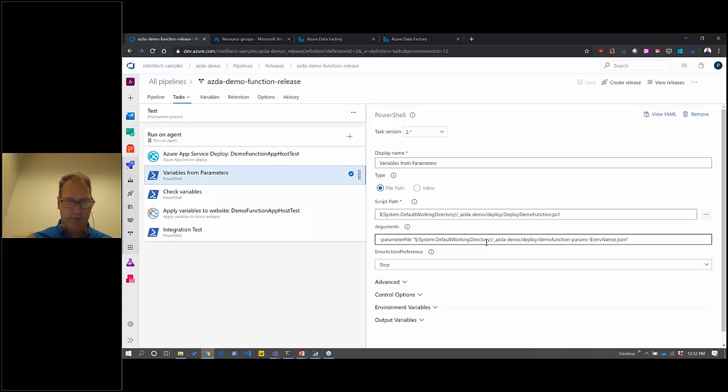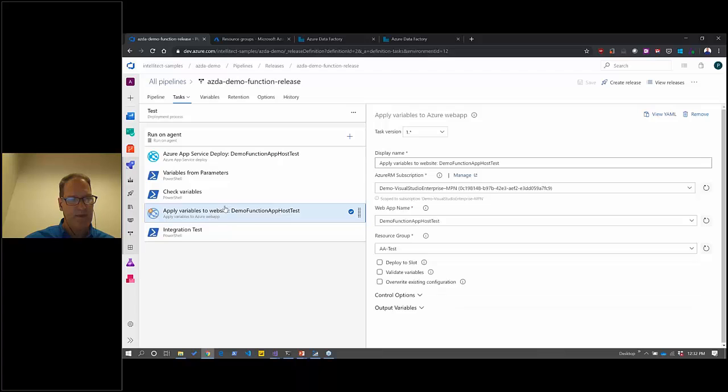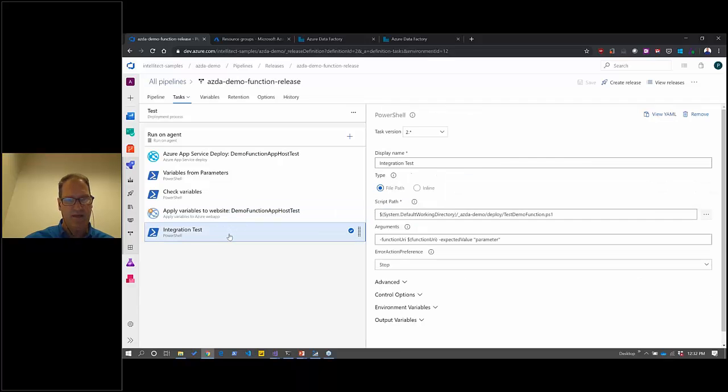Don't talk to the dev endpoint. Certainly don't talk to the production endpoint. These variables are actually applied to my deployed site via this other task. And then a critical thing that I do once I've gotten my function app deployed, once I've set the environment correctly so I know what it's pointing at, I run a simple integration test.